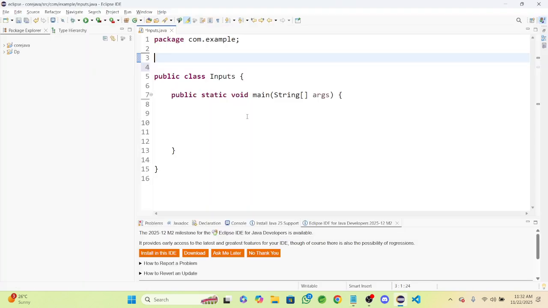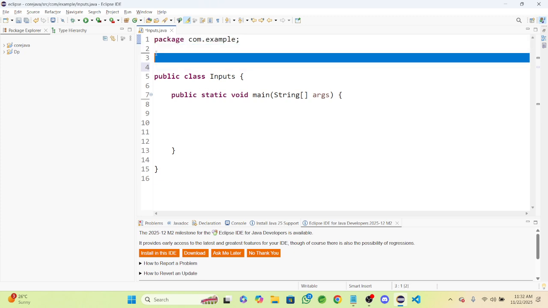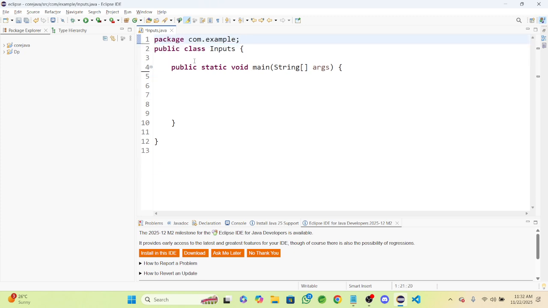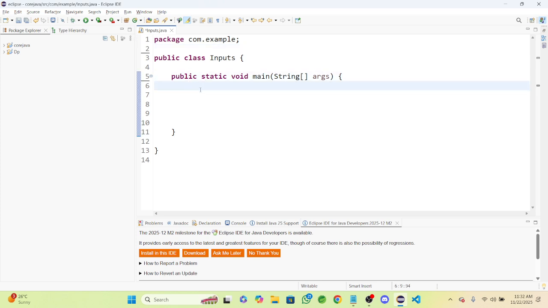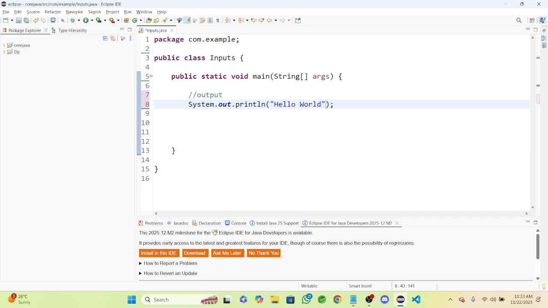Just open Eclipse and create the class Input. Let's go ahead with the outputs. How do we get the output? We write some logic, and if we want to fetch the output of that logic, we use System.out.println, which is the output statement. If you want to see any output, the syntax we use here is System.out.println. It comes under the output.